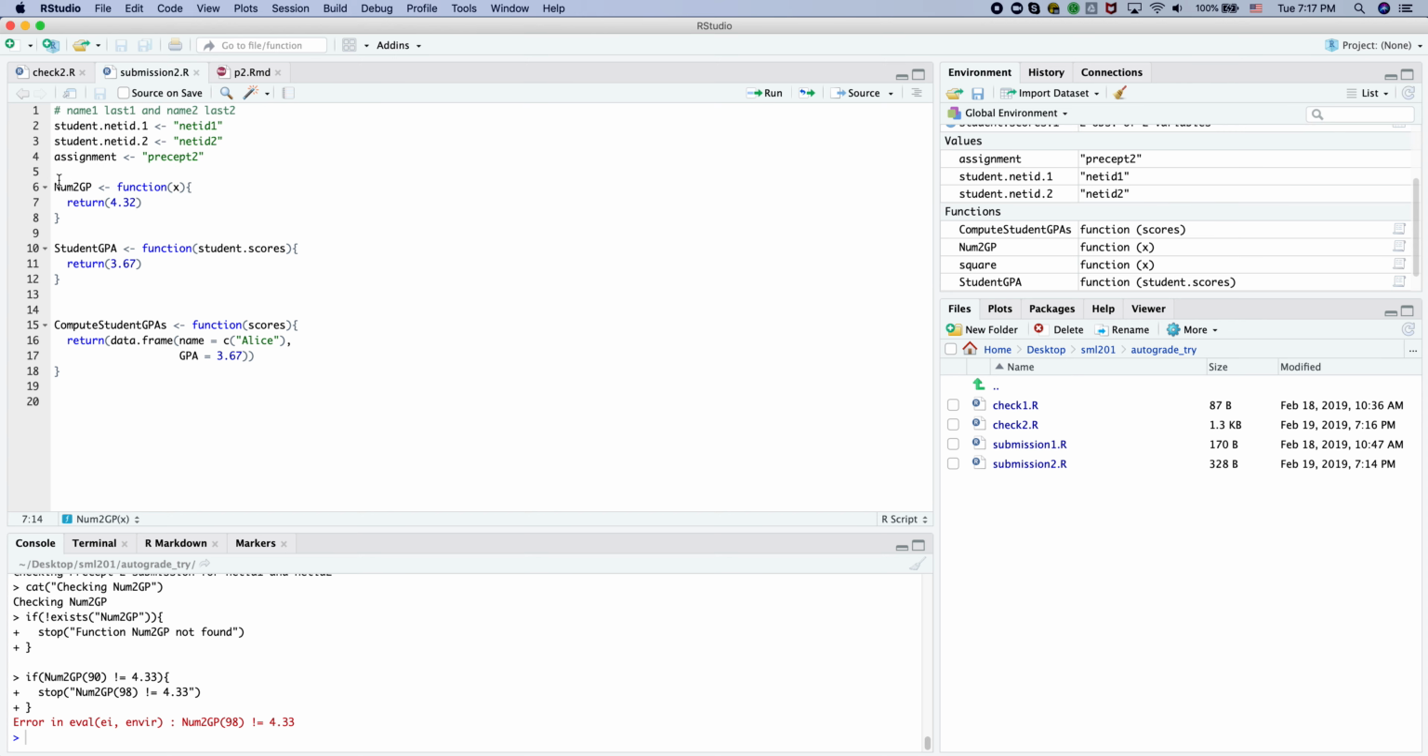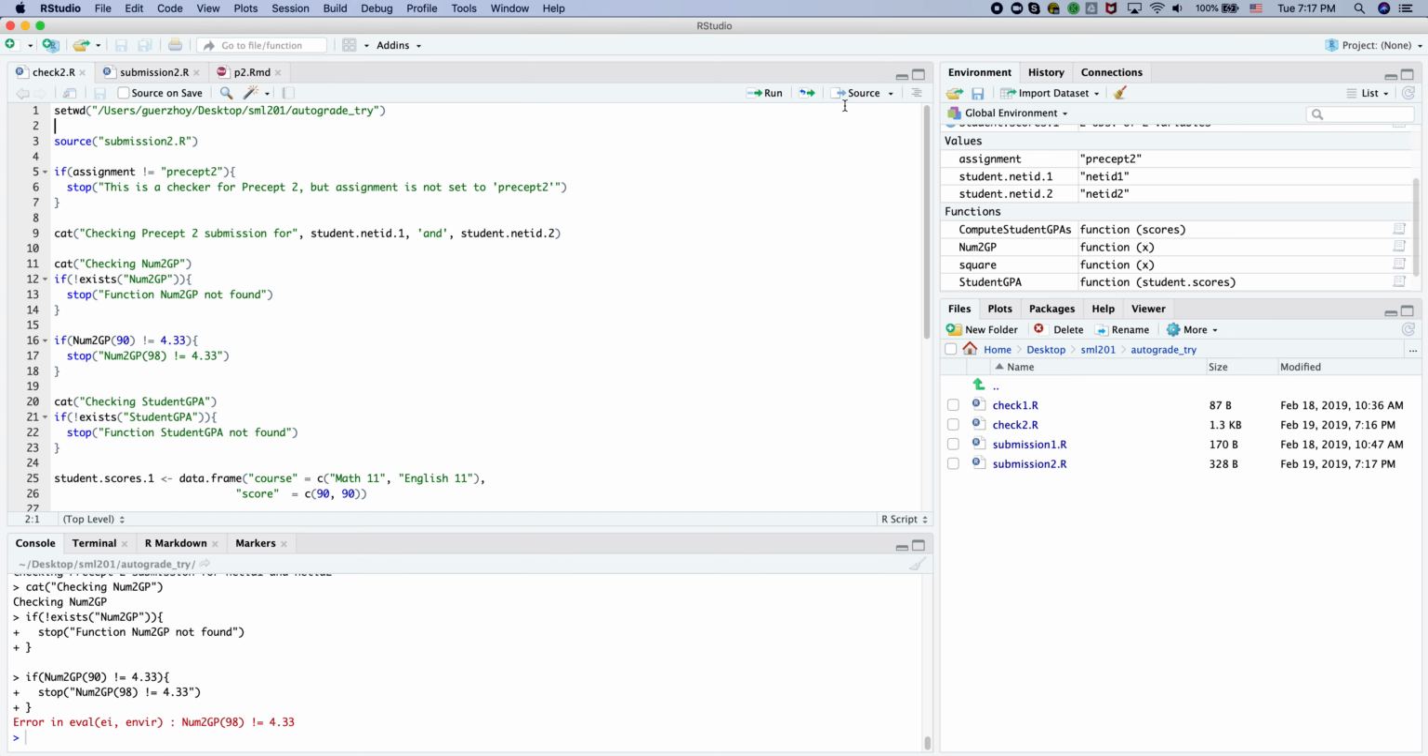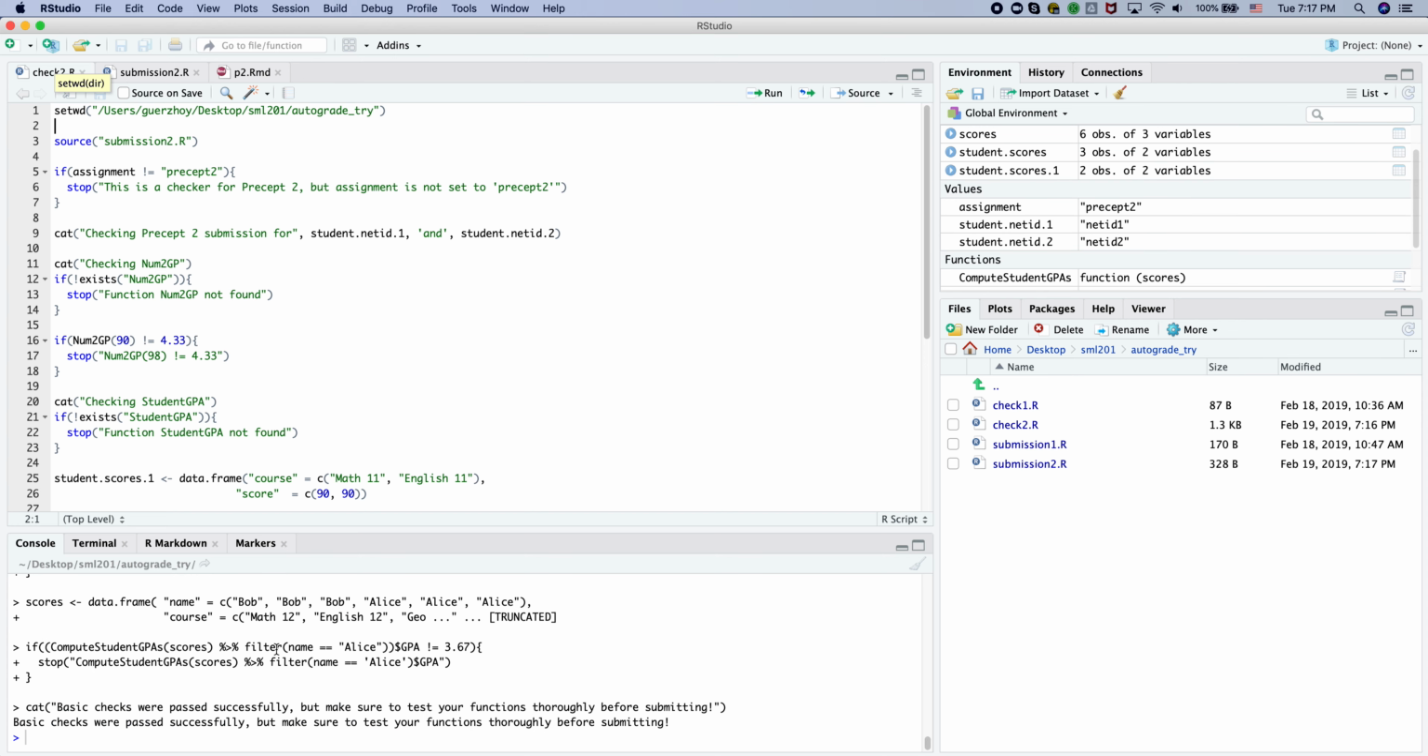Here, actually, this is a mock submission. I'm not actually showing you the solutions. I'm just returning the same number every time, and it's not the number that corresponds to an A+, so you need to change it to 4.33. So I'll do it now. Now I'll go back to check2.R and I'll say source. Now it says that all the basic checks were passed.